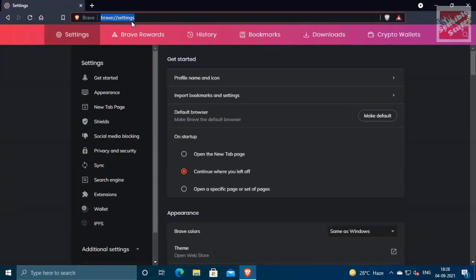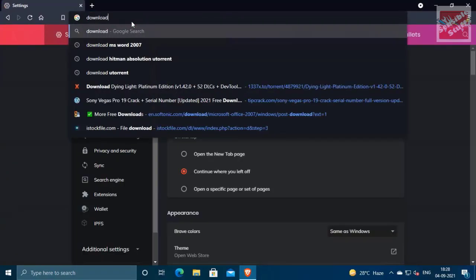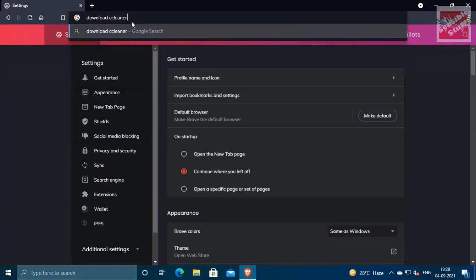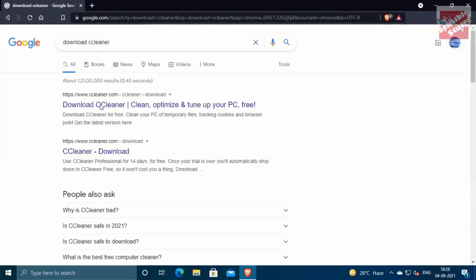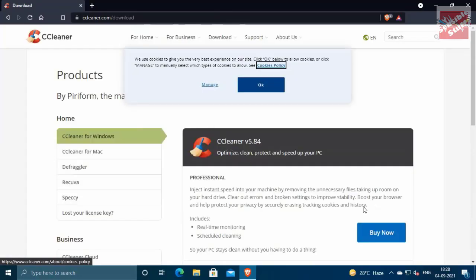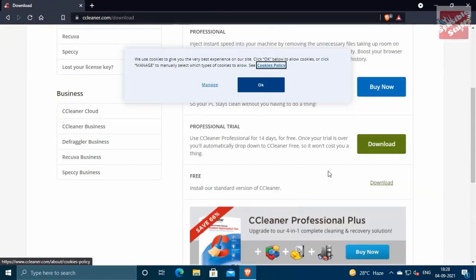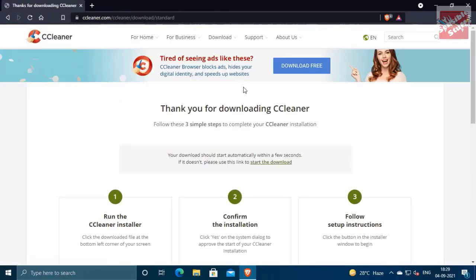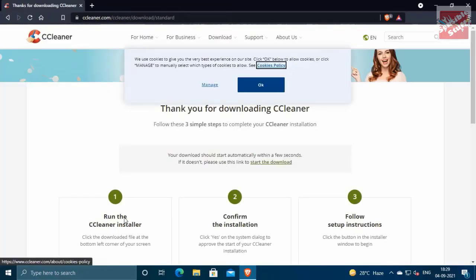Okay, so now this step is completely optional because I'll be using a third-party app to clear up some more space and remove any cached data if present. Although we have removed quite a lot of cached data and files manually, but still, if there is something left, this third-party app that is CCleaner might help you get rid of.